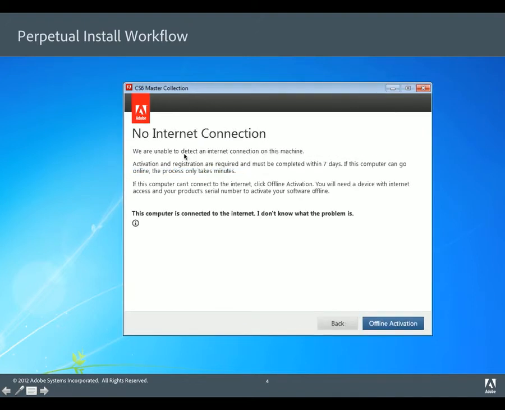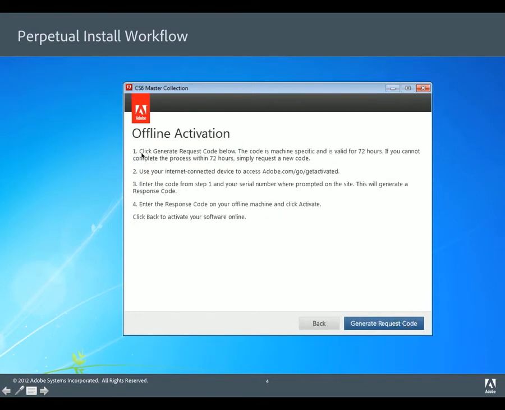When we click on that link, the installer tells us that we are unable to detect an internet connection on the machine, and that the offline activation process must be invoked for machines that are permanently offline. We would click the offline activation process, and a specific set of steps is listed in order to generate a request code. The request code is generated by the system installer itself, and then it must be taken to adobe.com/go/getactivated and entered into the form field on that website.